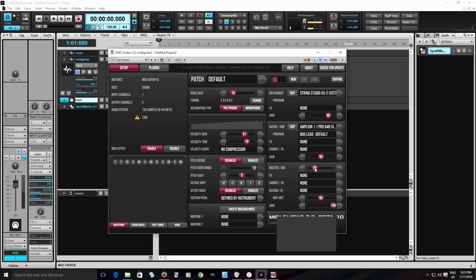Sorry about that, my tablet's beeping. If you see here, this is the blend knob. So here's about 50%. So you can hear it mixes the guitar with the synthesizer, and you can control how much it does that. I'm hearing some noise there, so I'm going to turn this off.